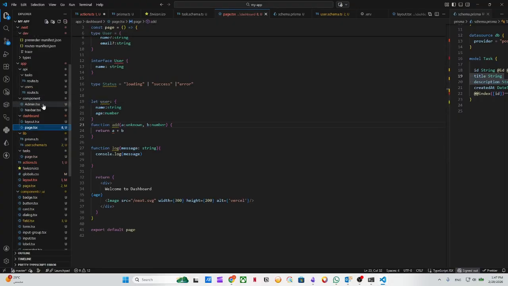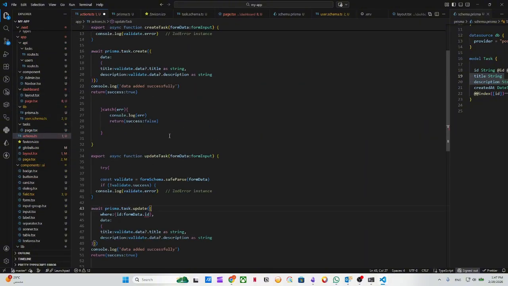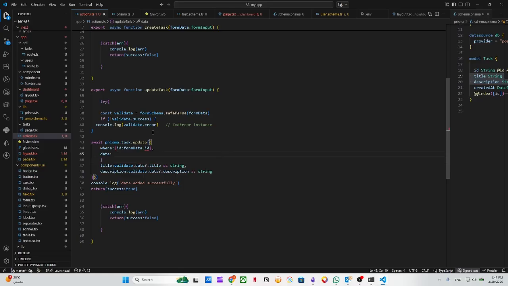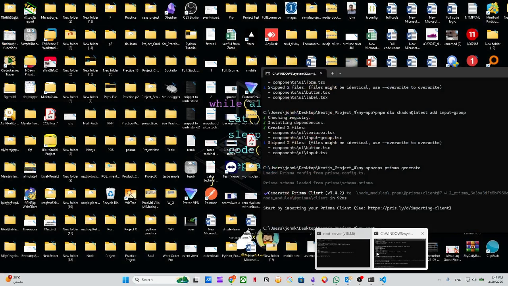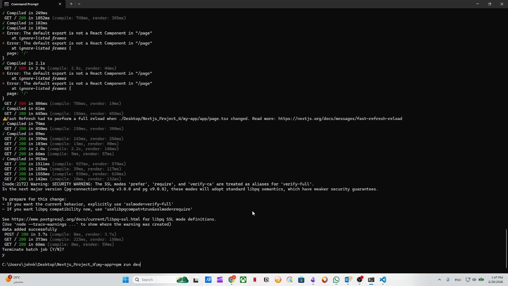Yeah, I think it will, because we're not getting any more errors on the actions here. Yeah, no, we are actually getting an error, ID does not exist on type title, and that's probably because I added it and saved it on the schema. So I think we need to restart the dev server just to see here. Control C, yes, and npm run dev.